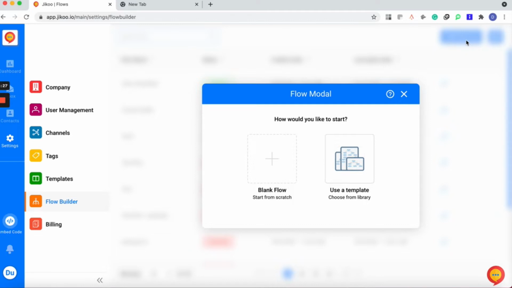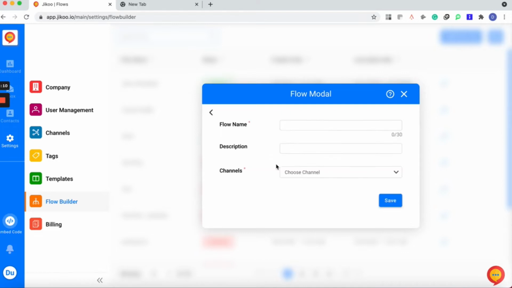So there are basic template flows and a blank flow available to create chatbots for your website. In blank flow, as mentioned here, you need to start from scratch to create the flow. But if you click on use template, there will be some basic templates available to create the flow. Alright, so for understanding, we need to create from scratch.